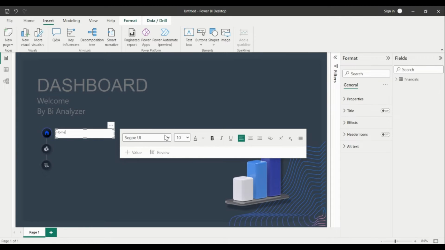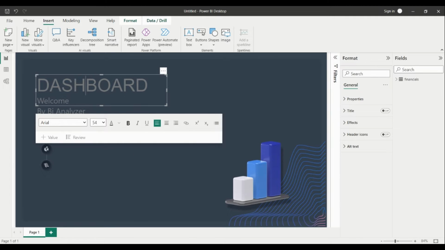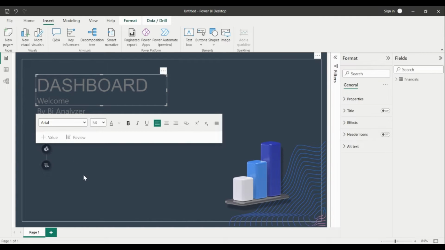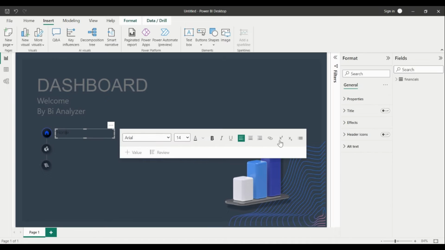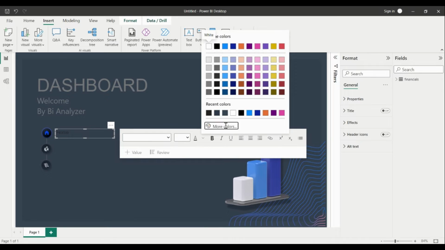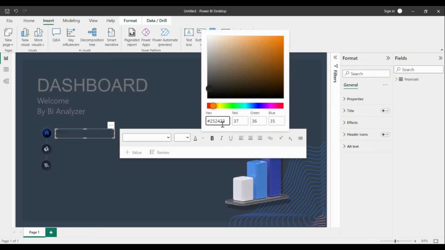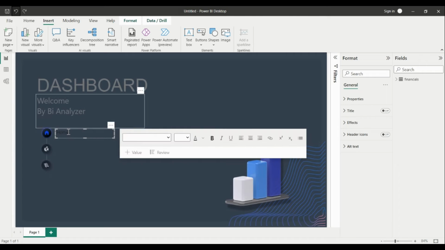Let's call it home. And then I think a little bit more, yep, 14 looks nicer. And background off. Let's get this color as well. Let's add the color to it as well.